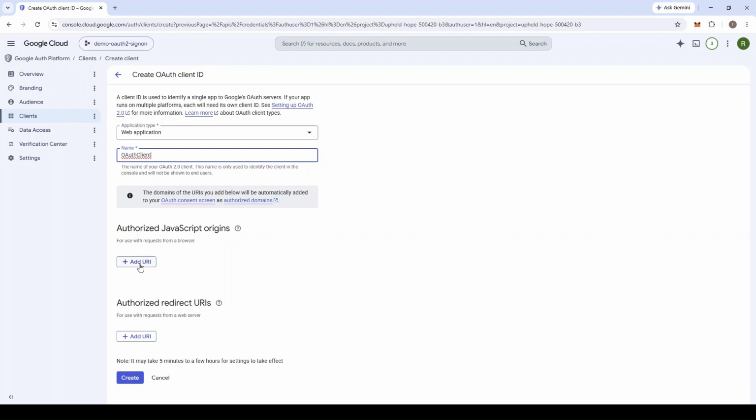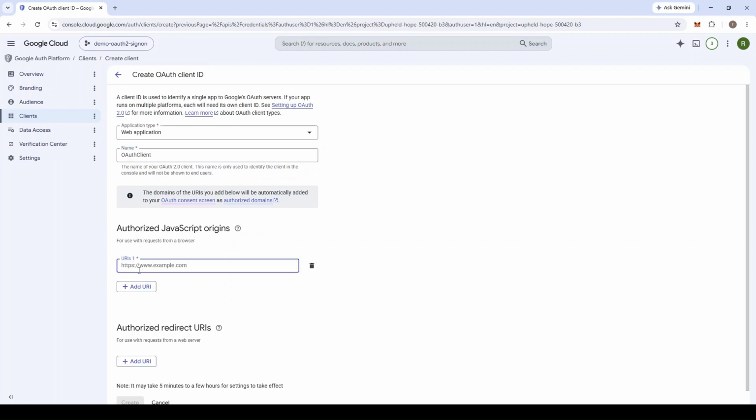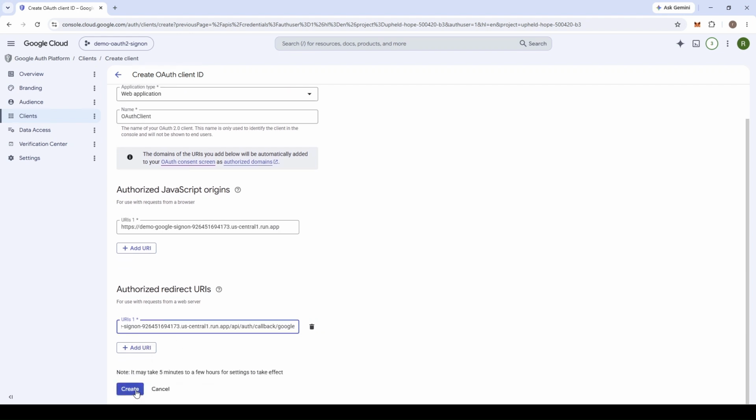And now we have to add the origins of our application. And then we will add the redirect URI. It has the same base URL, and we suffix it with /api/auth/callback/google. So this is our redirect URI. And now we can create this.